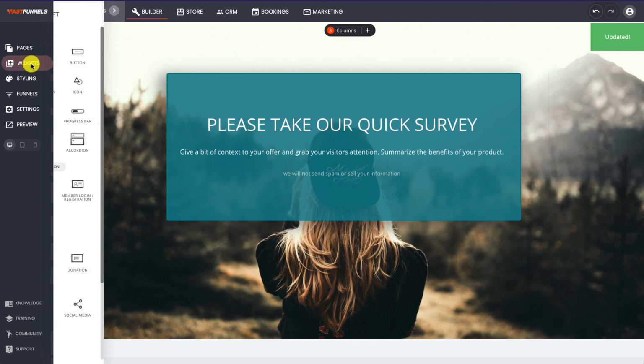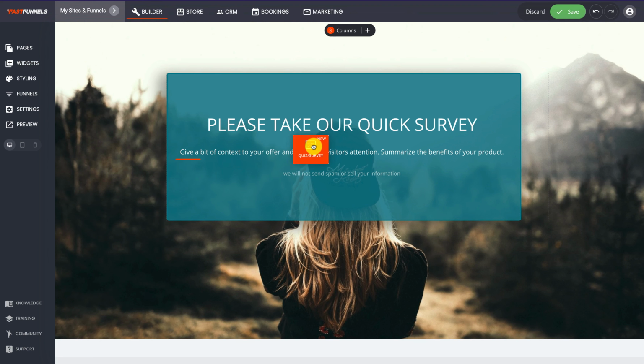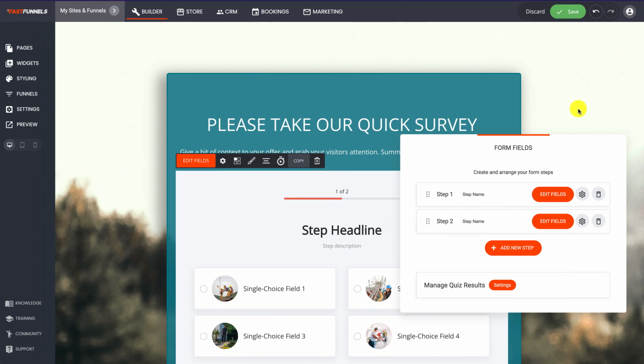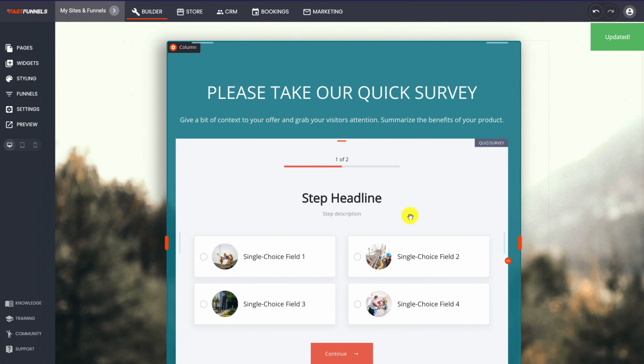And so where do you get that from? Well, you go to widgets and you'll see it right there, quiz survey. So we'll drag that over. Wherever we let go is where it's going to go in. And there it is right there like that. And it's just there perfect now. So what we need to do is get this survey correct for us.